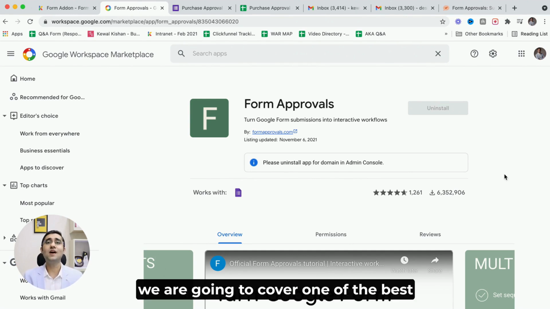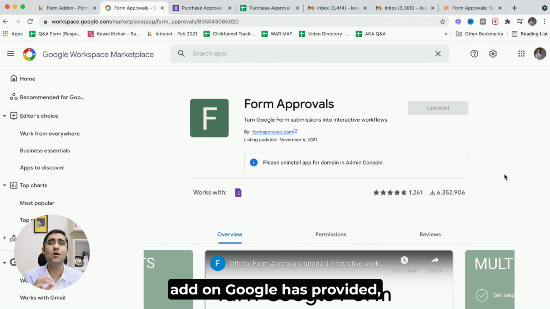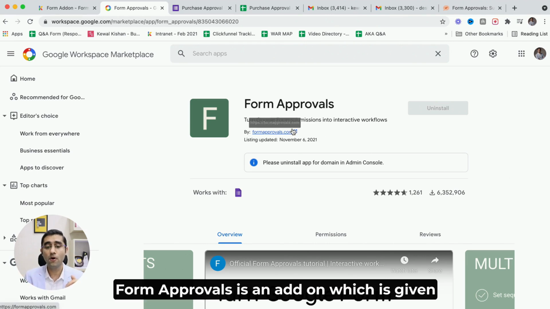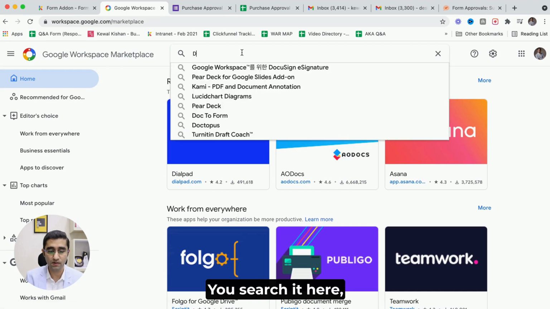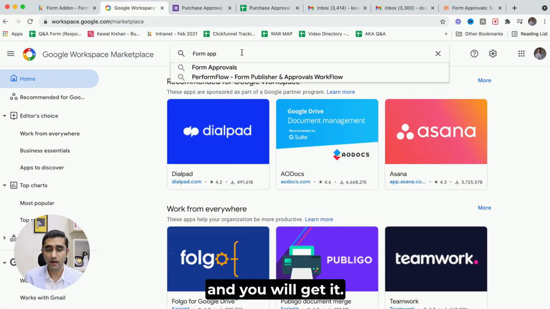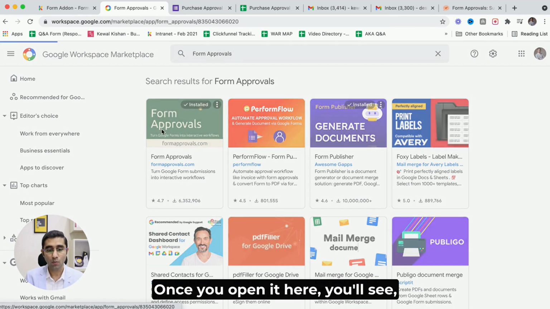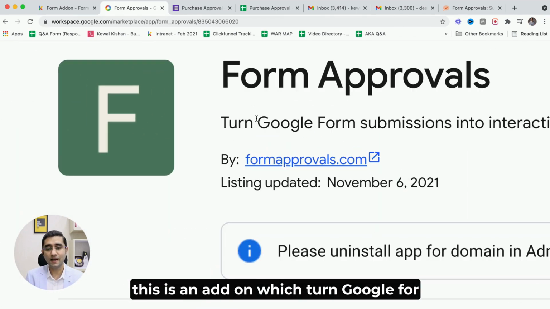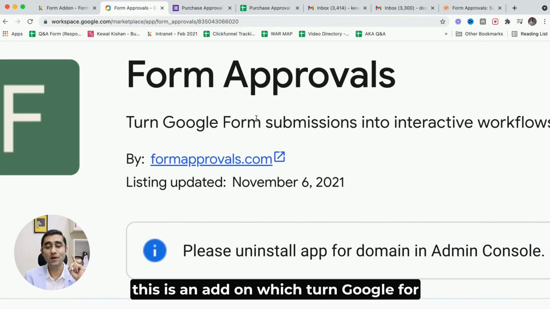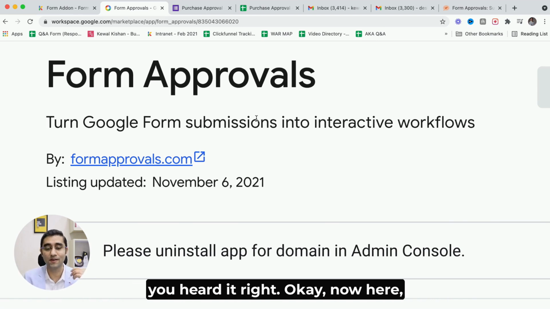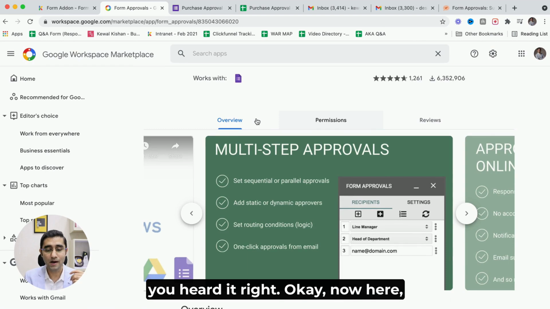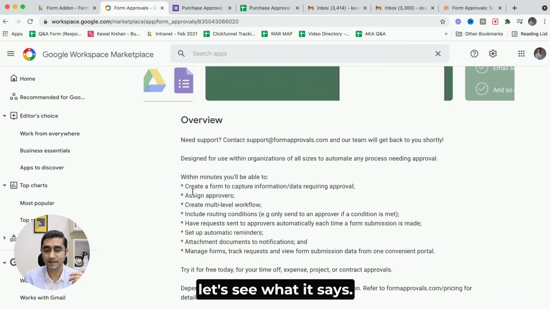So in this lesson, we are going to cover one of the best add-ons Google has provided, which is called Form Approvals. Form Approvals is an add-on available on the Google Workspace Marketplace, where you search for it and you will get it. Once you open it, you'll see this is an add-on which turns Google Forms into interactive workflows. Yes, you heard it right. Okay. Now, let's see what it says.